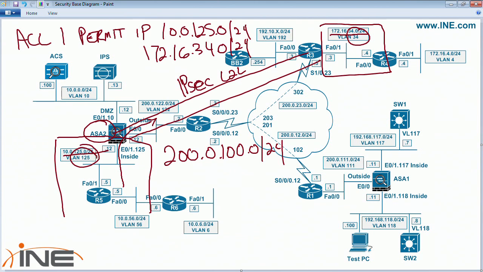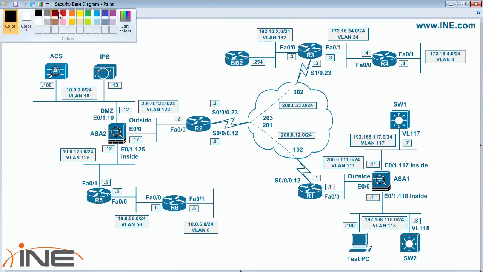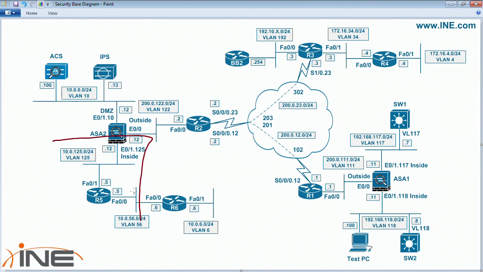Now in outside of the IPsec design, what's going on specifically here, I need to exempt these packets that are coming from the VLAN 125. I need to exempt them when they're moving to the DMZ.